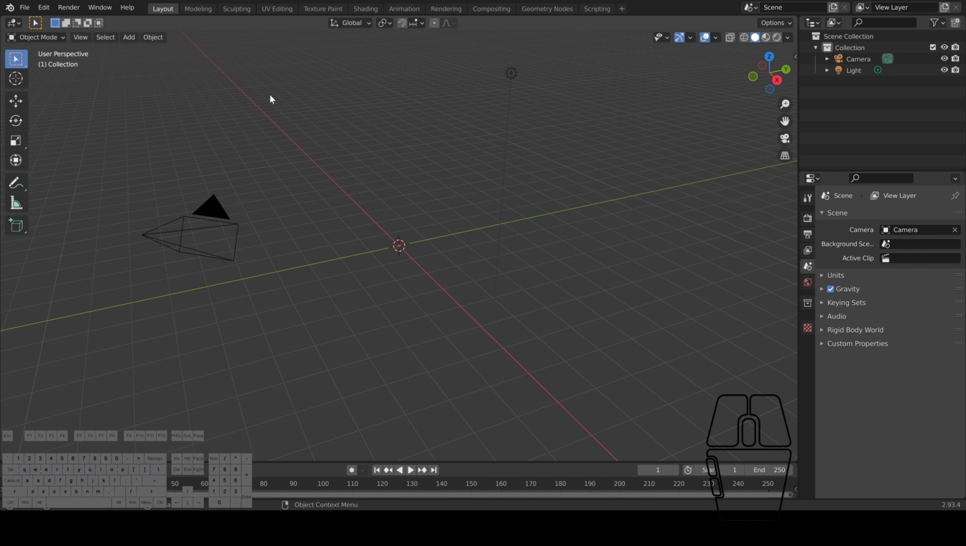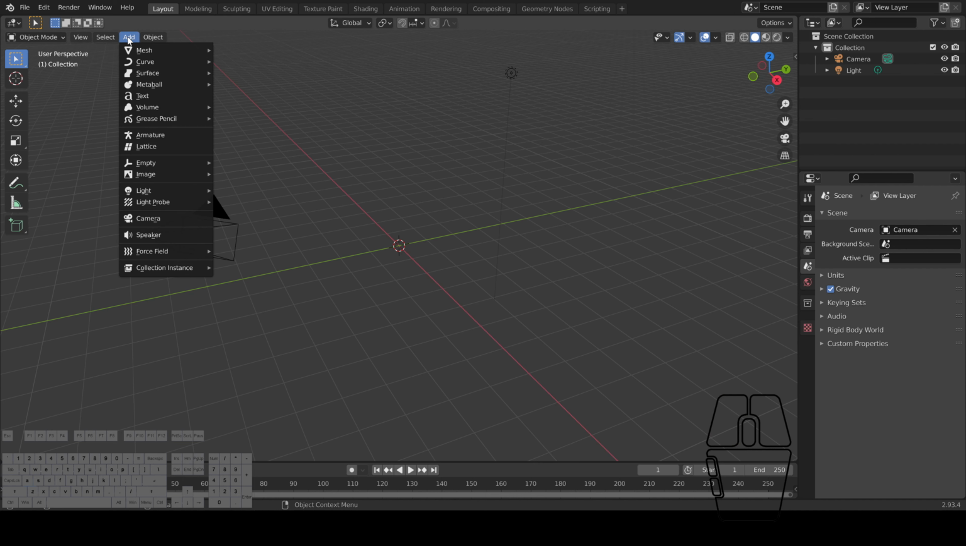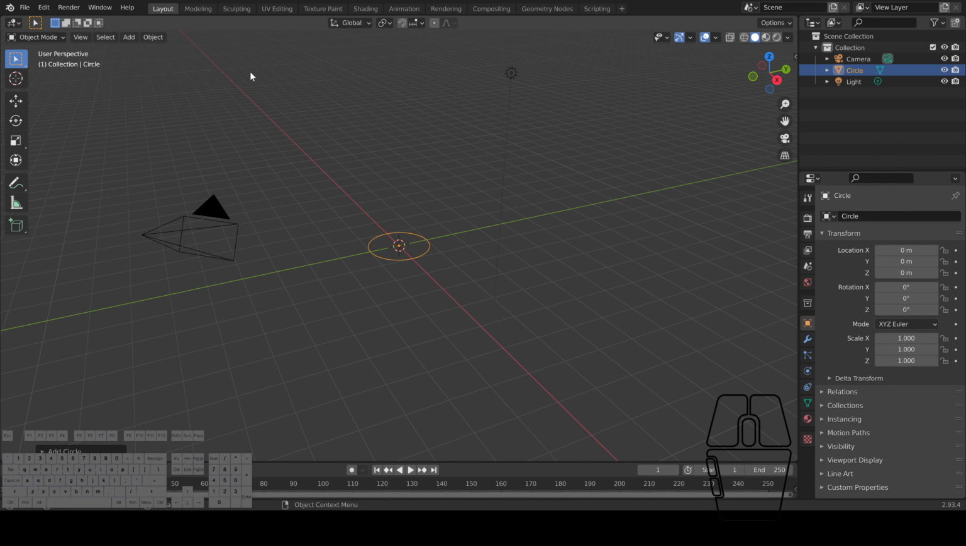Alright, first thing we want to do, you can follow my cursor here. We're going to click on Add up near the upper left. Going to hover over Mesh and go over to Circle. Click on that and it will place an empty circle in the middle here. And it's a little too small to work with, so the very first thing we want to do is scale it up to make it easier to work with.